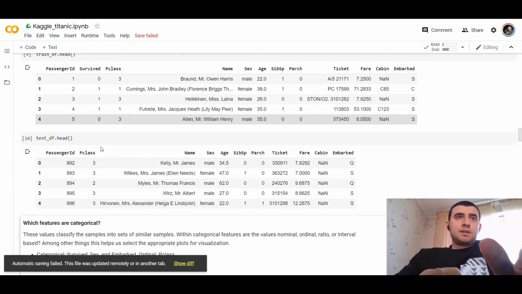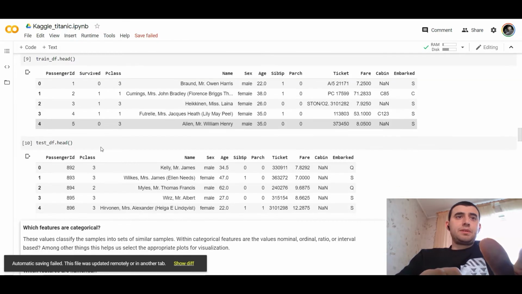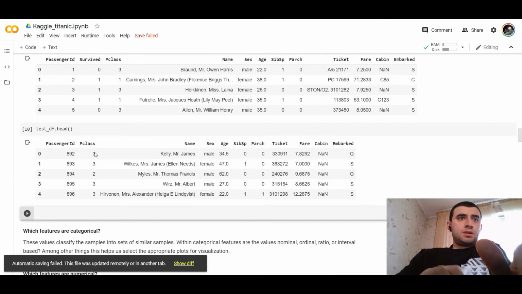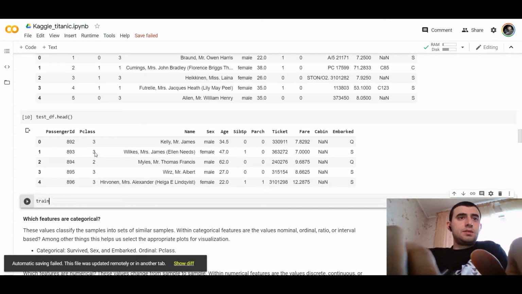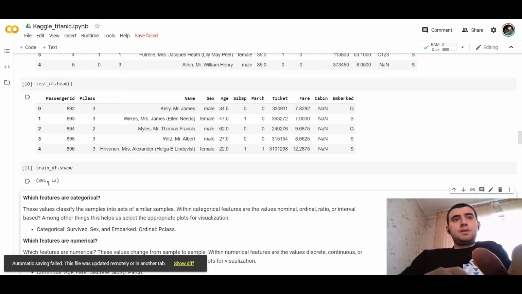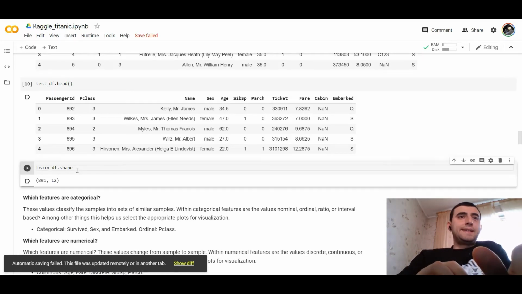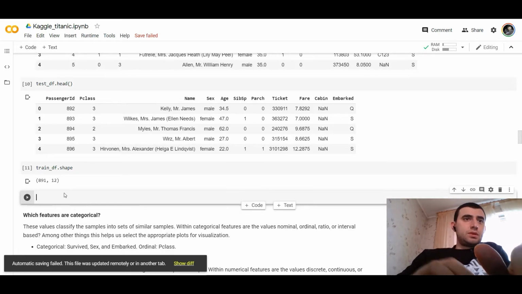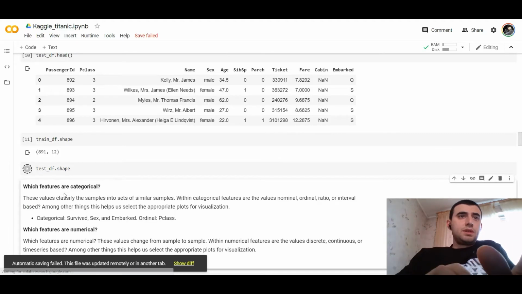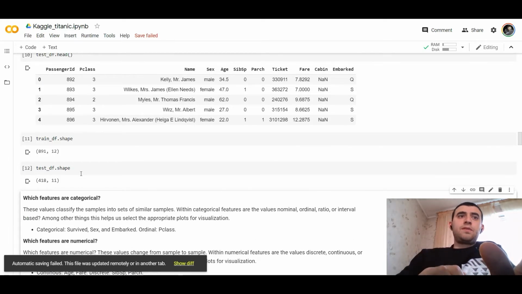And let's see the shape of the data. Train df shape, it's 891 rows, and test shape, it's 418 rows.